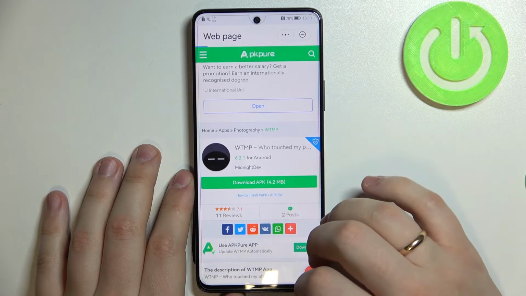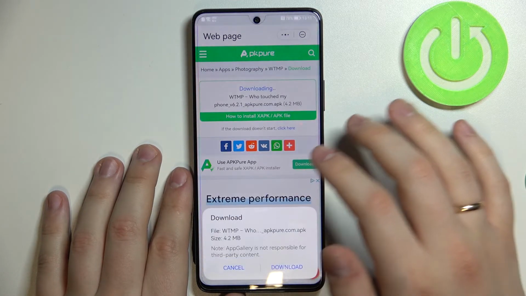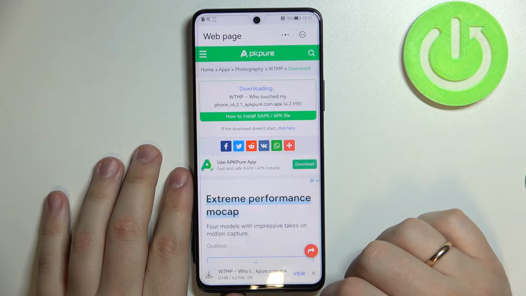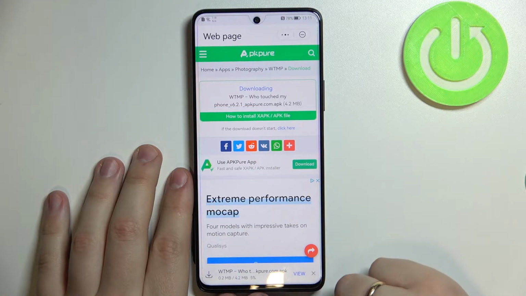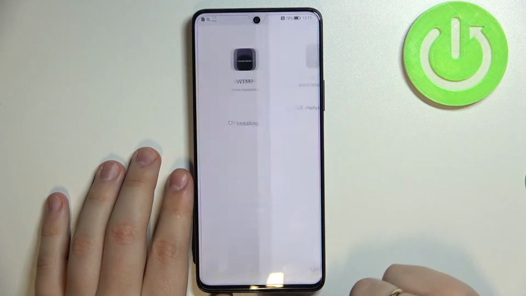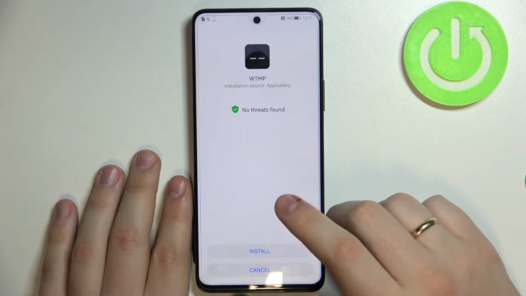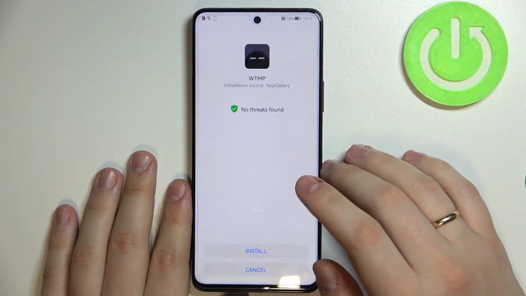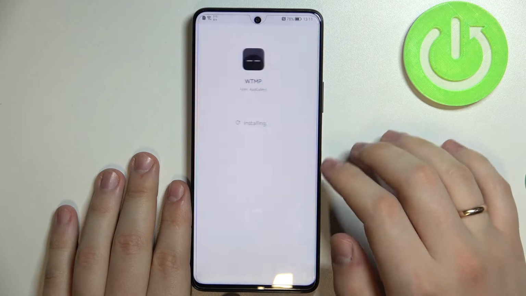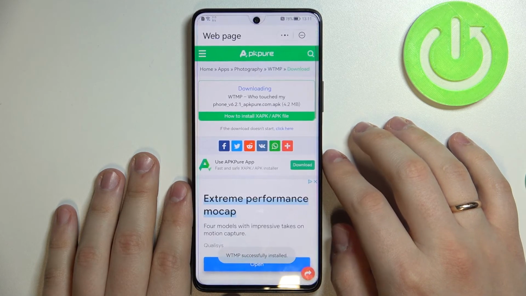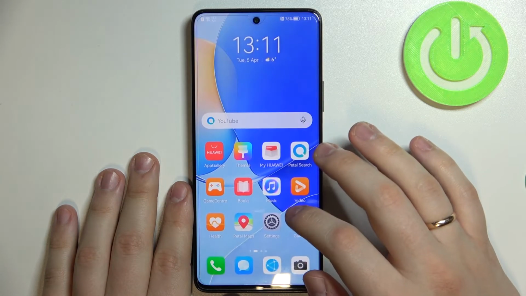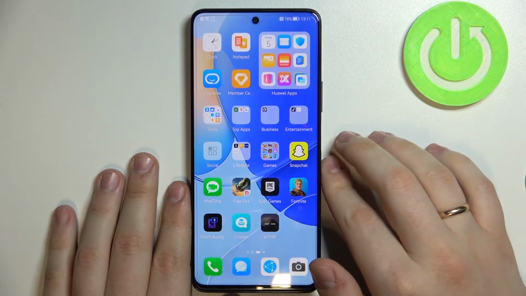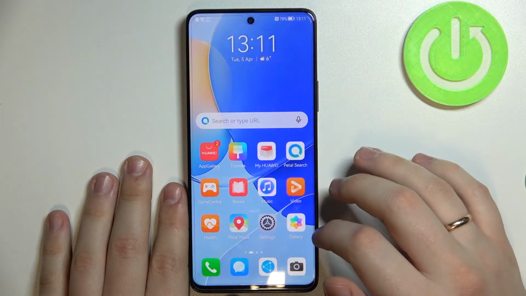You gotta just, as it was in the previous cases, download the APK file, confirm the download process. As you can see, it started. The process has been started and finished very quickly. You also gotta install this app manually, just like that. As you can see, it has been successfully installed. Just open the app.